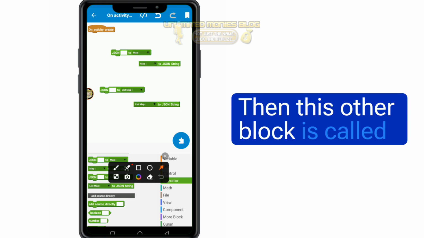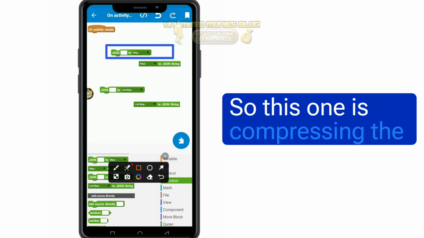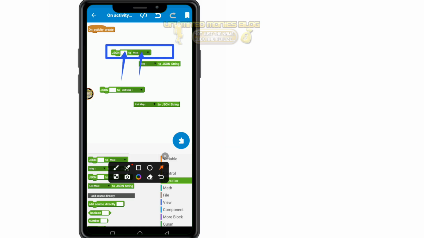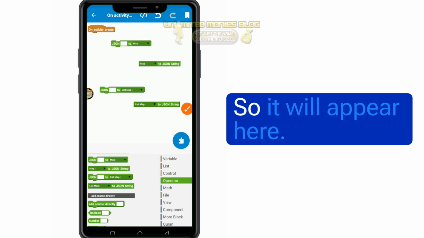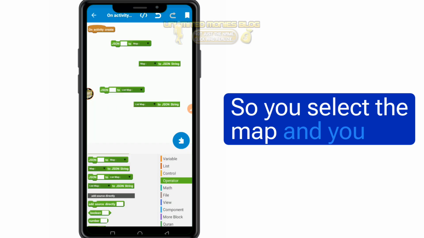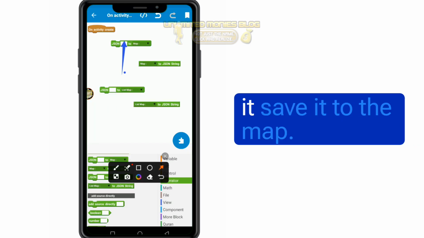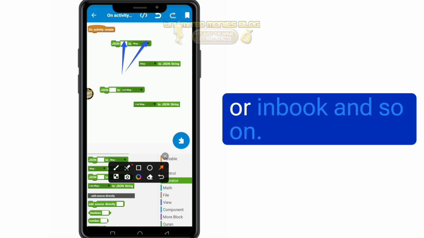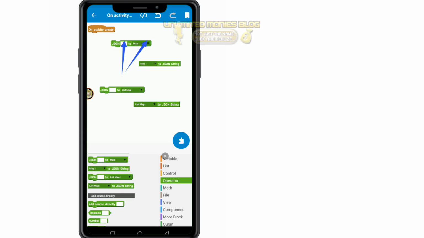Then this other block is called the JSON to map block. This one converts a string here to a map. If you create a map variable, it will appear here. So you select the map, and every JSON file that you are working with will be saved to the map. Maybe you want to do something like a Bible app or ebooks and so on. So this is the block you can use for that.